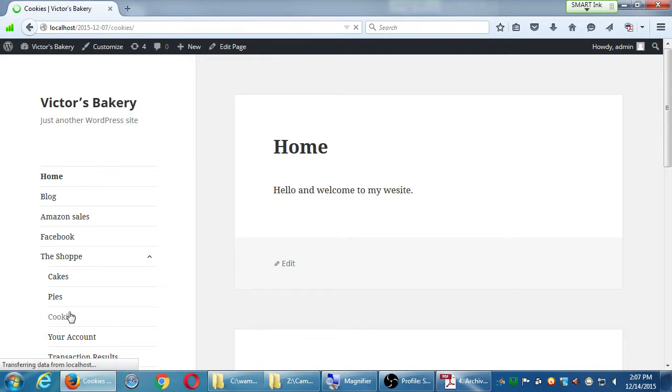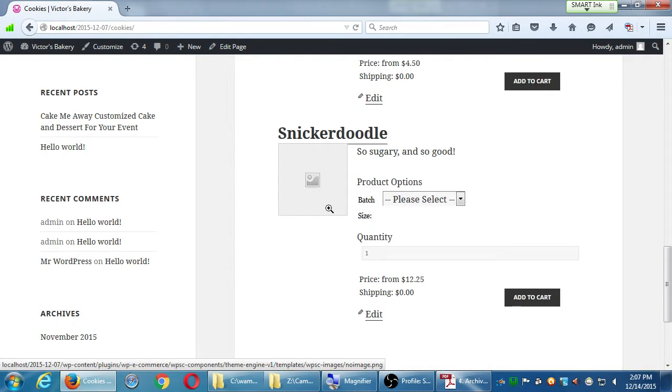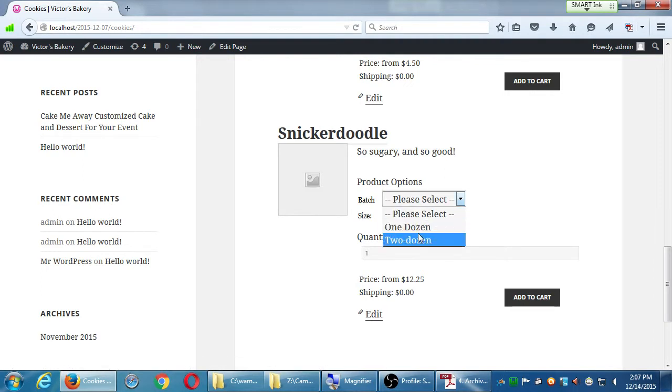If I go to cookies, I've got a brand new product, Snickerdoodle, two variations, one dozen, two dozen, and their price. So easy. I could create a parent variety with a bunch of sub-varieties, but I don't need to use them all always. I can change the price however I want per product as well.